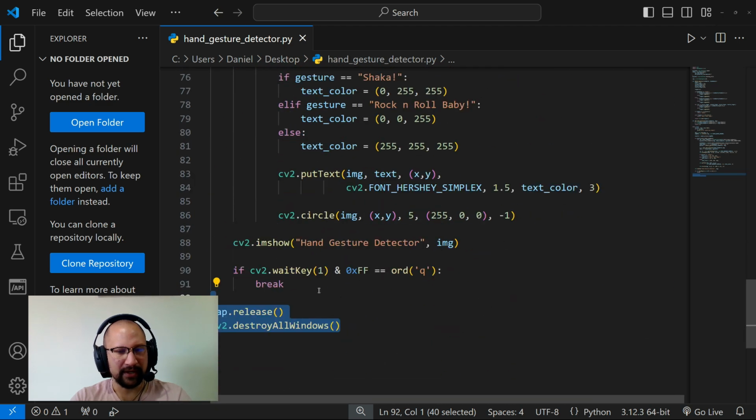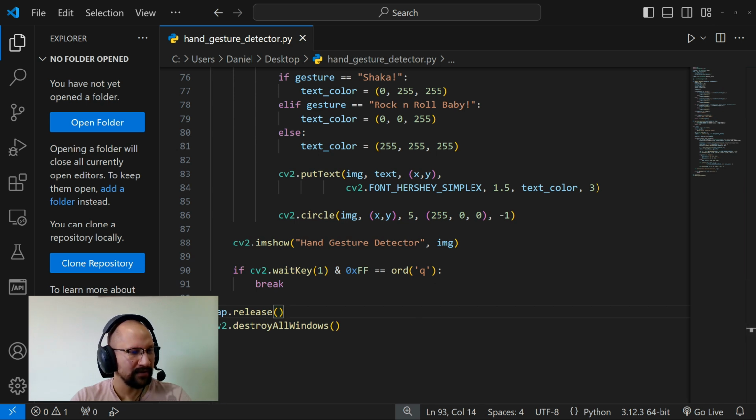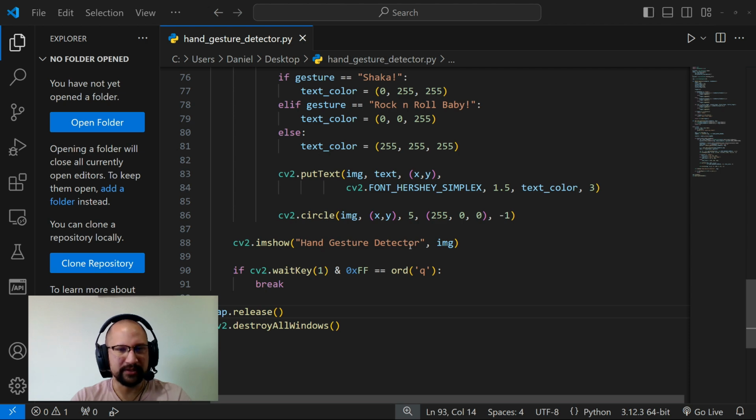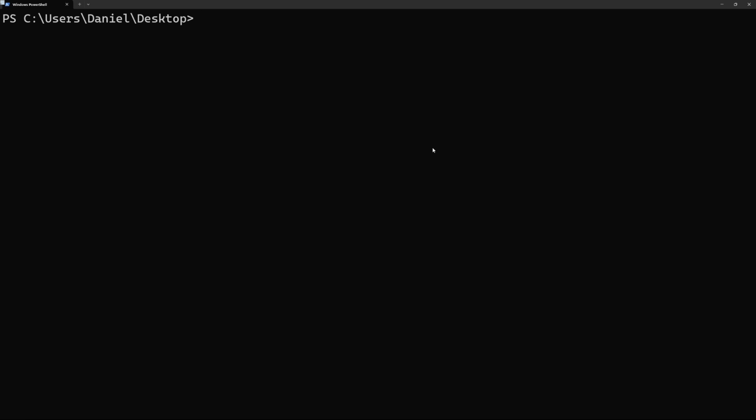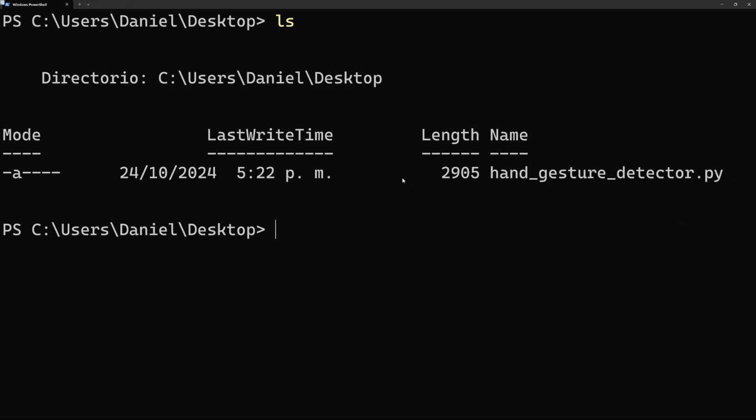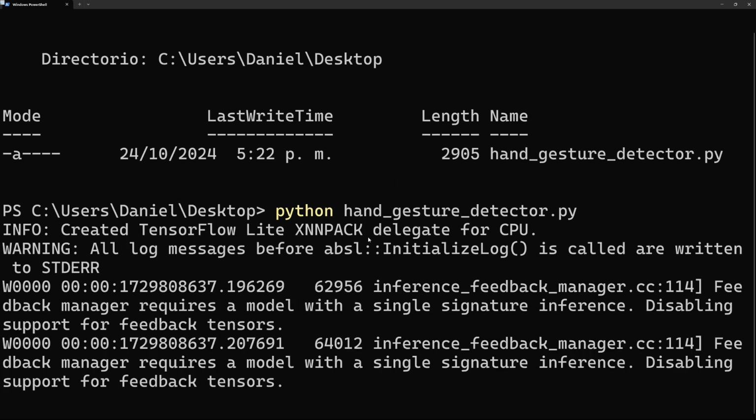For the testing part, I need to disable my camera from the video recording and activate this one by the terminal. Okay, I disabled my camera from the video recording program. So to test it, let's go to our terminal, and the idea is to open your terminal at the same location where you created the Python folder. In this case, I have it on my desktop, so I will type python hand gesture detector.py. This starts the program, and let's see.